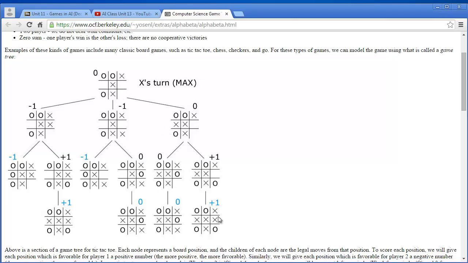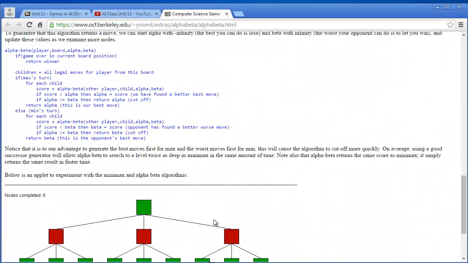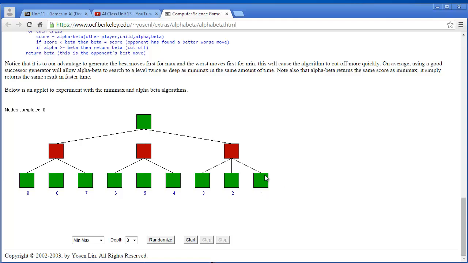So we talk about this min-max tree. We have to represent this tree. So here's an example of a tree with different options instead of game boards. And here's the numbers here. I'm just going to hit randomize to randomize these numbers.